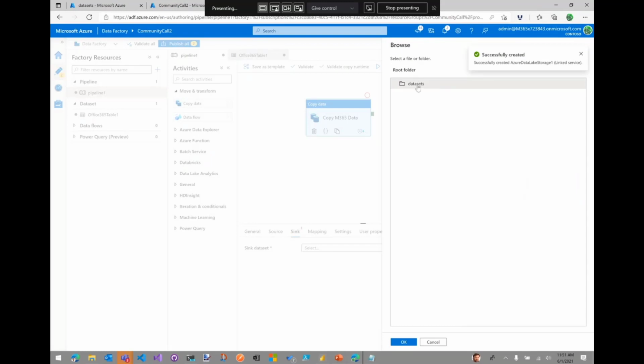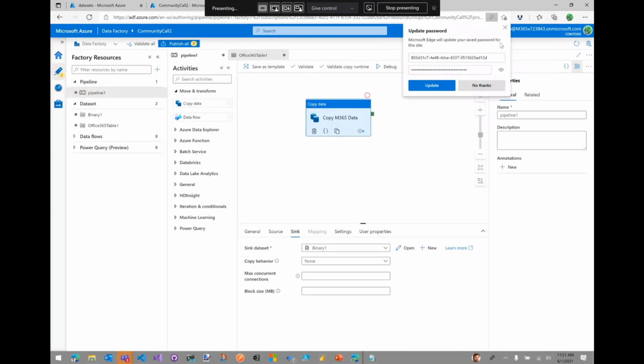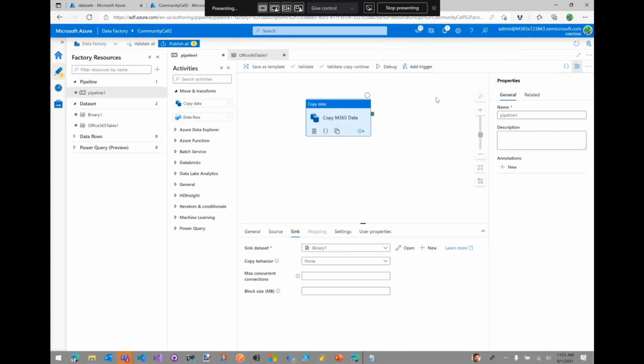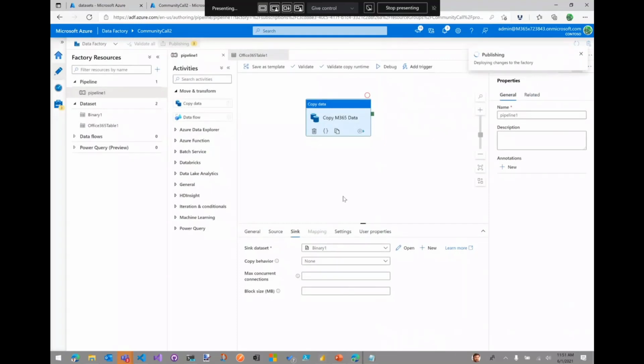Now I'm going to go in my data set container that I showed you previously, and I'm going to select that messages folder. All right, so we're all set. My sink is created, my source is created. What I can do now is publish that pipeline. I'm going to click publish on this, and then I'm going to go and manually trigger it.